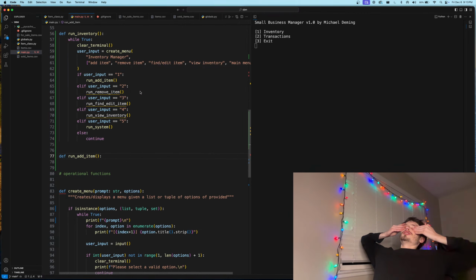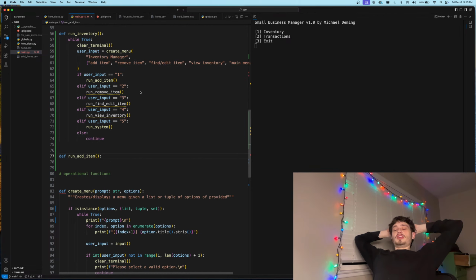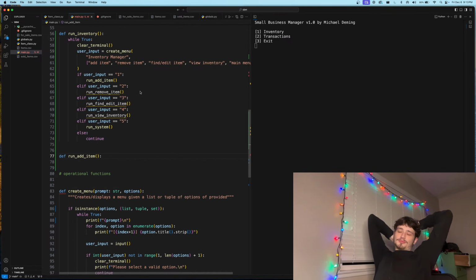Okay. So they've used sys.argv to get arguments from the CLI, but we're creating menus here. So it's just another way to do it.